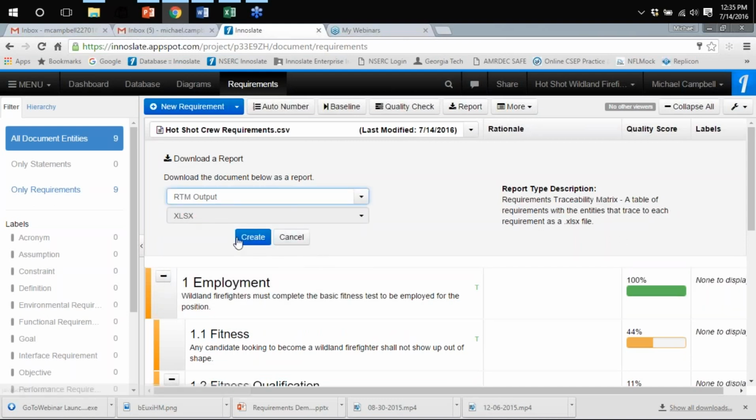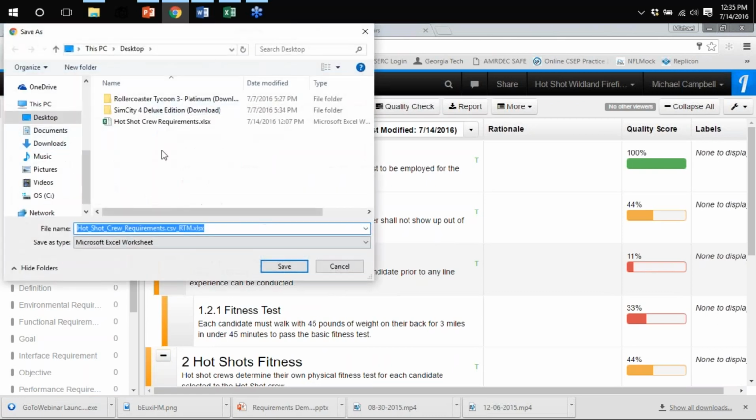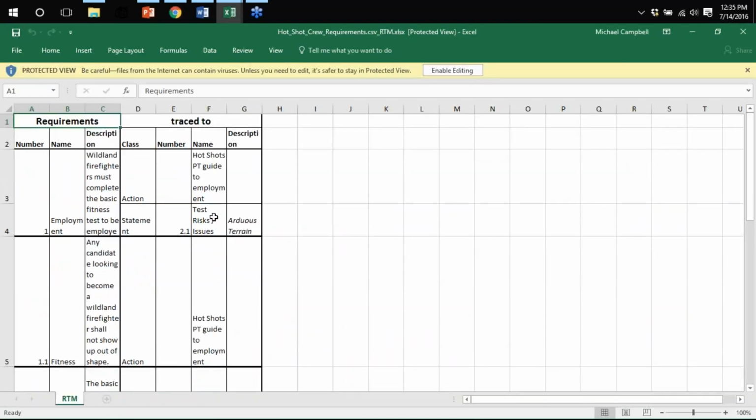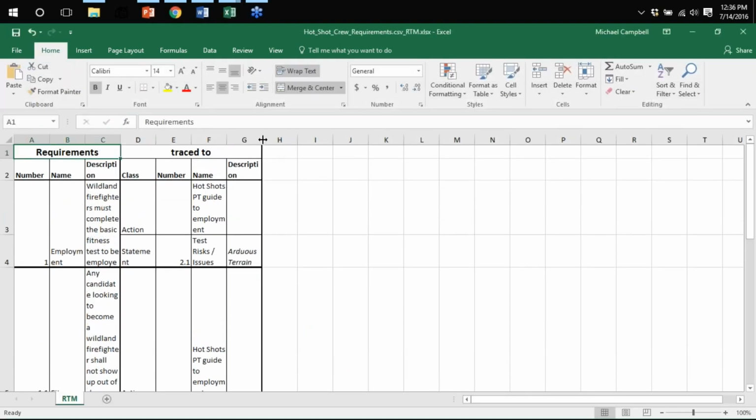It's going to come out in an XLSX file, or an Excel file, so we can certainly create that. We'll see the download here, and then you'll see it come out here. This is just if you wanted to show someone, or put it in a report of some sort, how you wanted to do this.